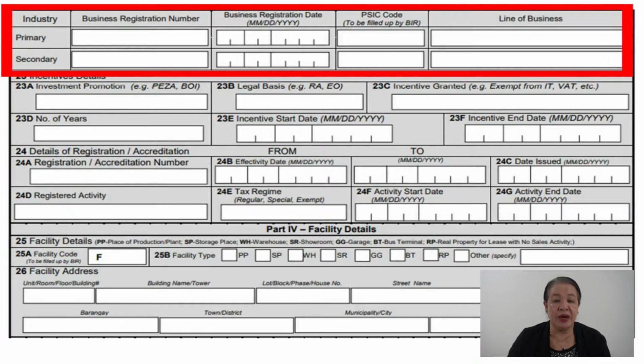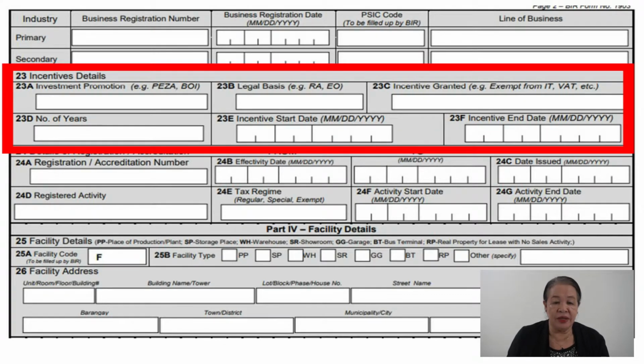Industry, we have the primary and secondary industry. Business registration number on that industry. The business registration date. The PSIC code, BIR po ang magbibigay niyan, and then the line of business. And then the incentive details kung meron, investment promotion, kaya BPESA. Ito yung mga entities na naka-registered po sa Philippine Economic Zone Authority at they are enjoying preferential tax rates. Ito rin yung mga BOI, ito yung mga pioneer registered enterprises ng Board of Investment.